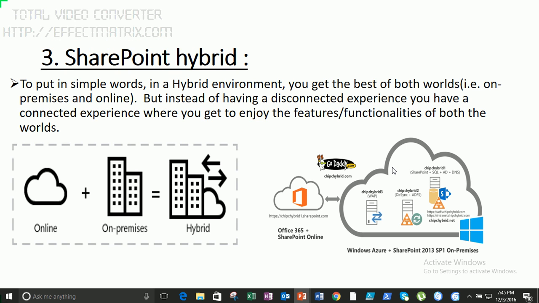So the third model is the SharePoint hybrid model. As you can see, I think the picture explains it all. In SharePoint hybrid, you get to use both online as well as on premises. Ideally it's a mix of both, so that you get to enjoy the features and functionalities of both environments. That's what SharePoint hybrid means.